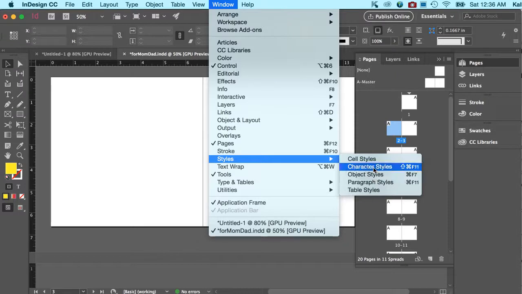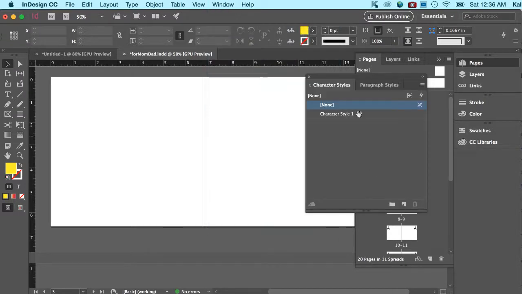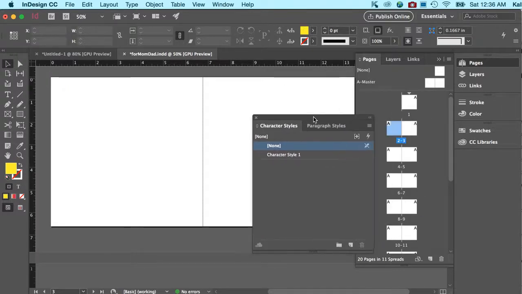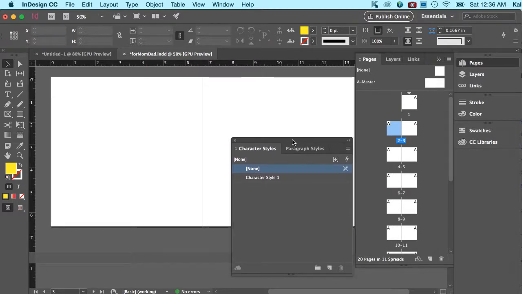To be honest, there's very little difference between the character styles and the paragraph styles, except that paragraph styles, as it sounds like, take care of a whole paragraph of information, and character styles are more if you have one or two words that are different from the rest. And then object styles are for things like maybe you've got a picture frame or an object. You can set up all sorts of things.